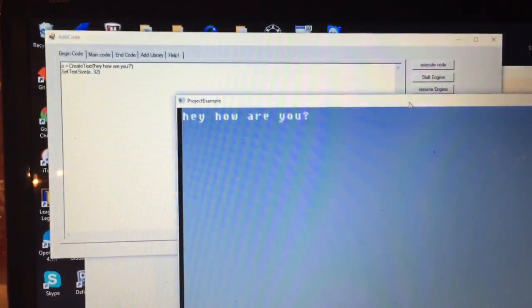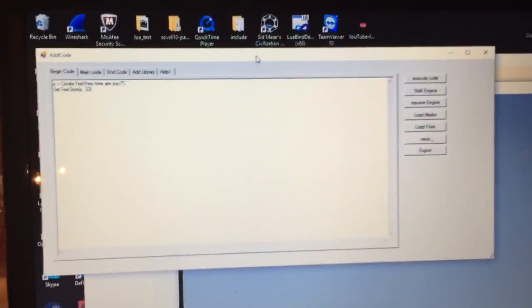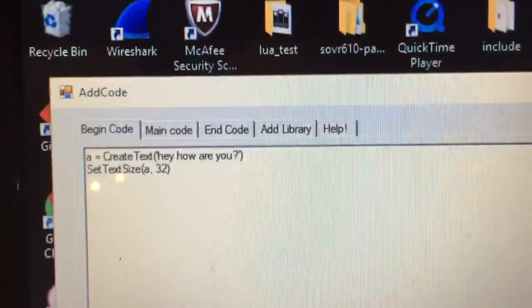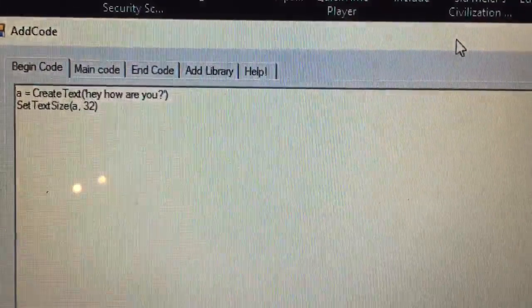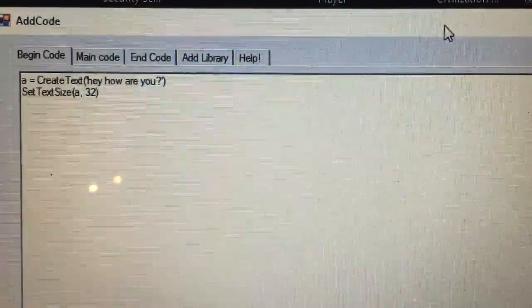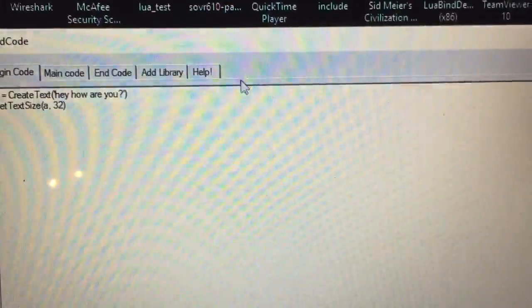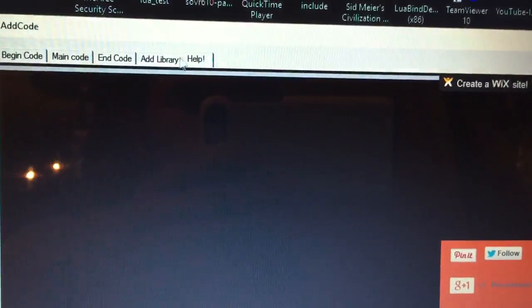Now if we move the game window, you can see that there's another window for code. You have the begin code, main code, end code, add library, and help. Help is basically the web browser, just like you saw in the previous one.